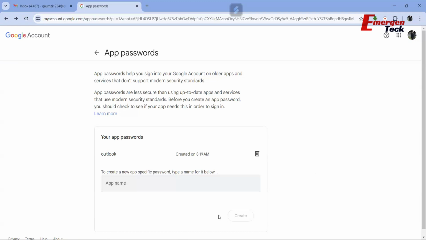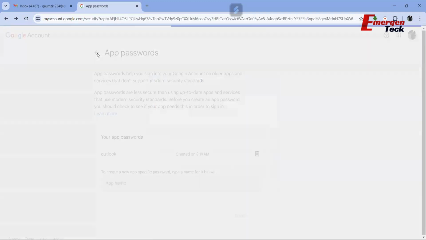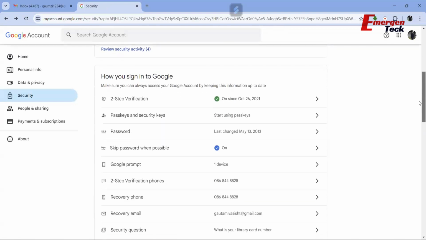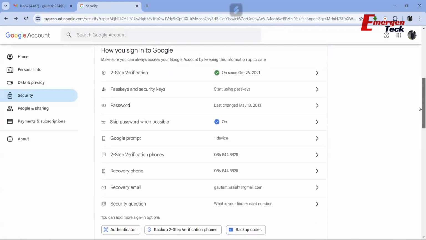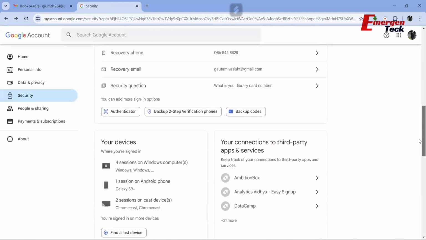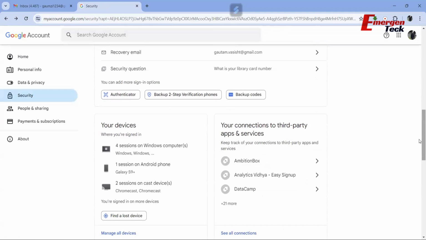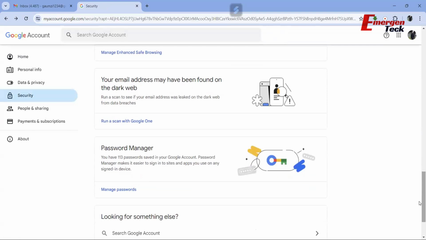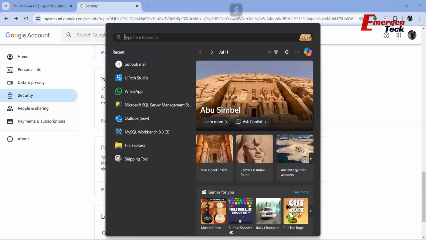Now you can go back. Scroll down. Yes, two-step authentication is already on. Okay, perfect. So now that password, I just copy in my notepad somewhere. Yes, that's it. And then that will be used in UiPath. Okay, so I will copy it in my note.